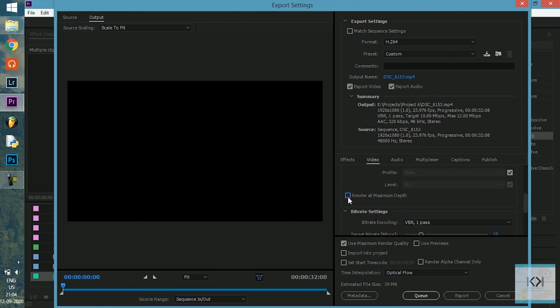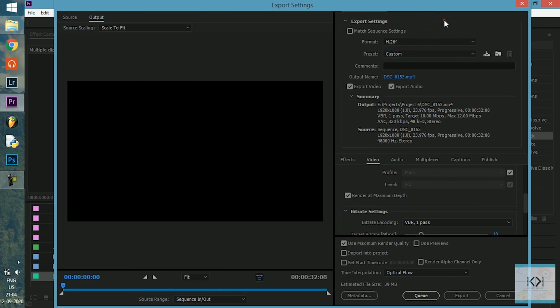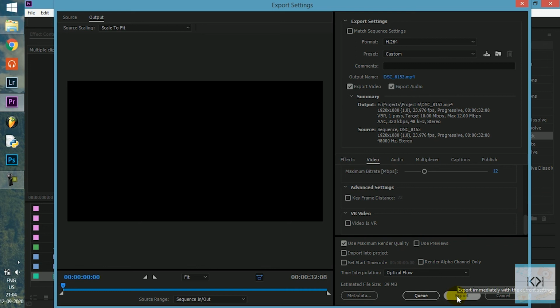As soon as you click on it, you will see that this high bitrate is changed to custom now, because we have told Premiere Pro to render it at maximum depth. Whatever the bitrate was where it was captured, I do not want that. I want it to render at maximum depth. Now what is this maximum depth? That we will explain in some other video. And right now, yeah, you can hit export.